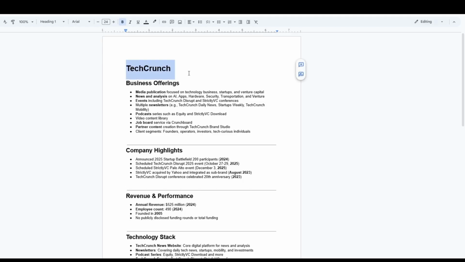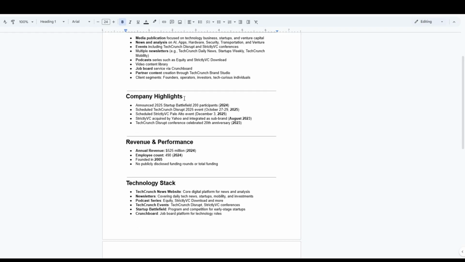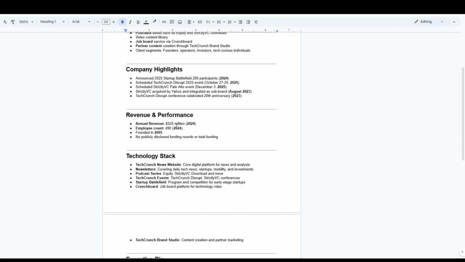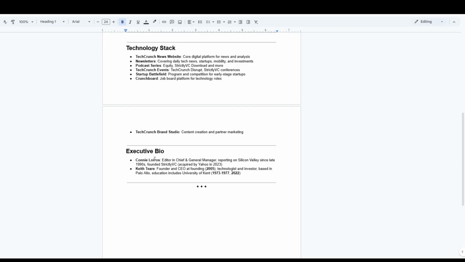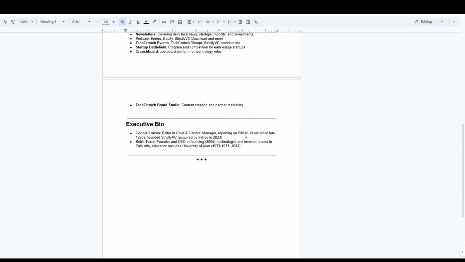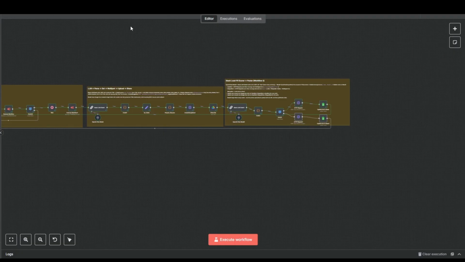Right, so this whole information has come, and this is the final document, as the company name was TechCrunch, so it has come over here. The business offerings are there, like what they do, everything. The news analysis, podcast, company highlights were about the news, then the revenue and performance, the revenues, employee count, founded in, and the technology stack as to what they are working on right now, their recent growth, and the executive bio, what their chief editor and everyone is doing. And in the Google Sheet, as you can see, the Google Doc link has been updated.